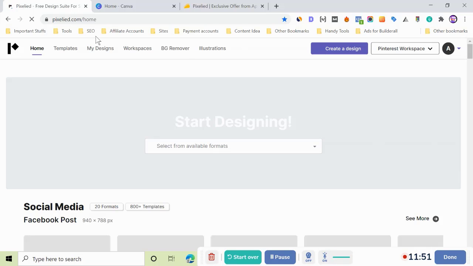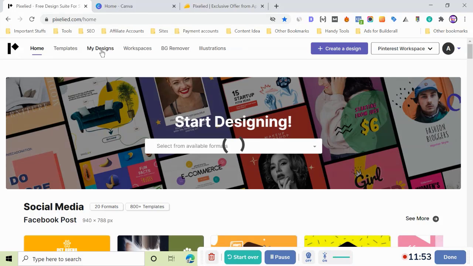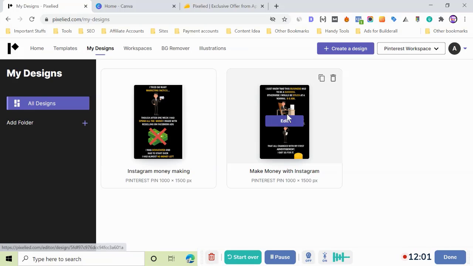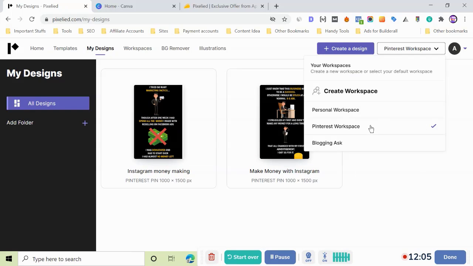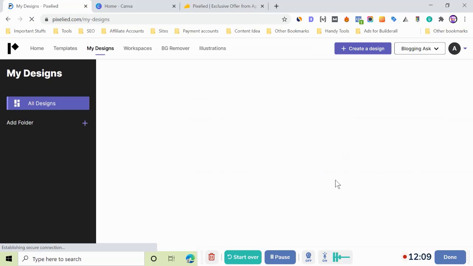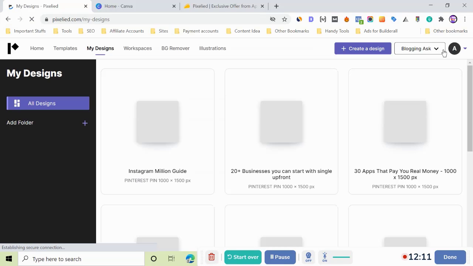I've designed other things. Let me just show you my designs. You can simply design all the things like you're designing in Canva or PicMonkey or others. Here you can see I've designed these 2 images using this tool. Then I have another blogging workspace. I've created a lot of space. I've created 3 spaces as of now, but I can create a lot more.